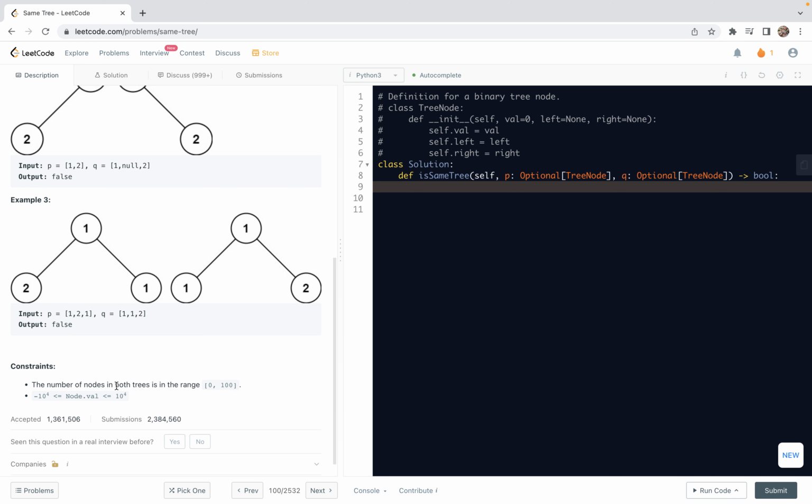In example 3, we notice that the left subtree has a value 2 and this one has a value 1. And this has a 2 and this has a 1. So it's sort of a reflection, right? So their structures are different, so we return false.